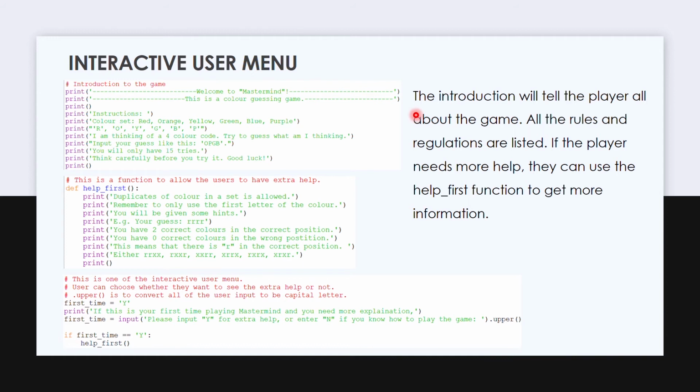Now, let me show you other functions of the Mastermind computer game. It is important to design an interactive user menu to help users play the Mastermind computer game so that they will understand how the game works. The introduction will tell the player all about the game. All the rules and regulations are listed. If the player needs more help, they can use the Help First function to get more information.